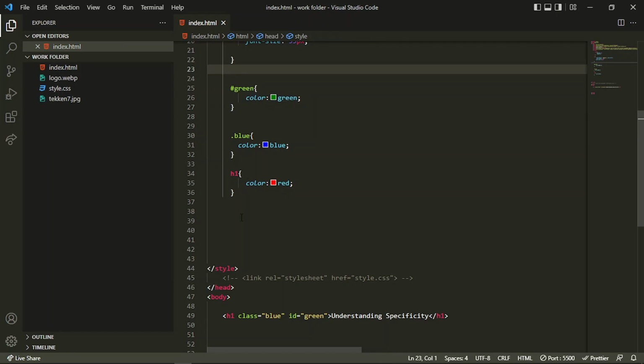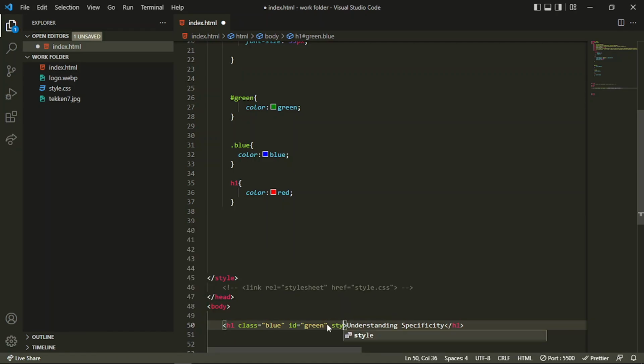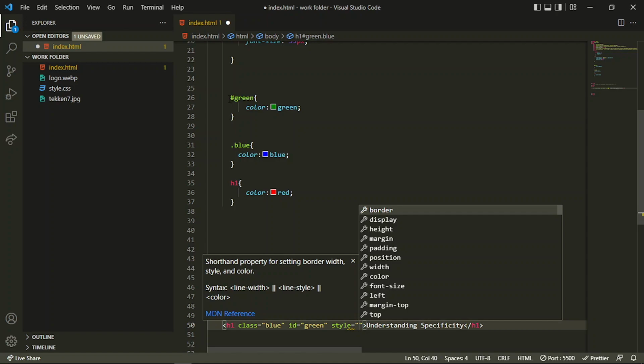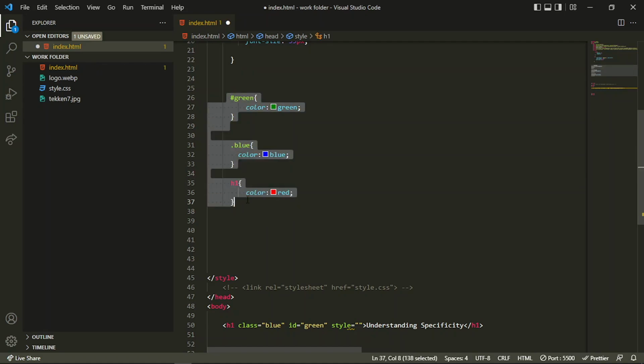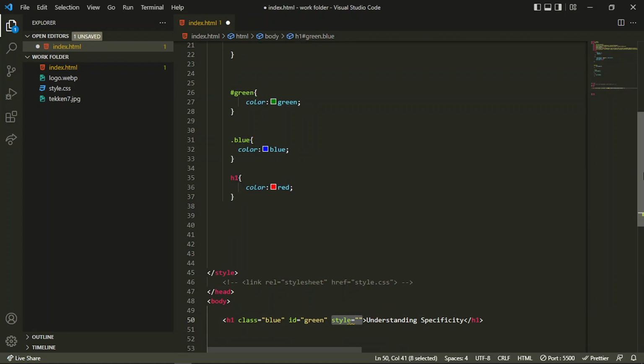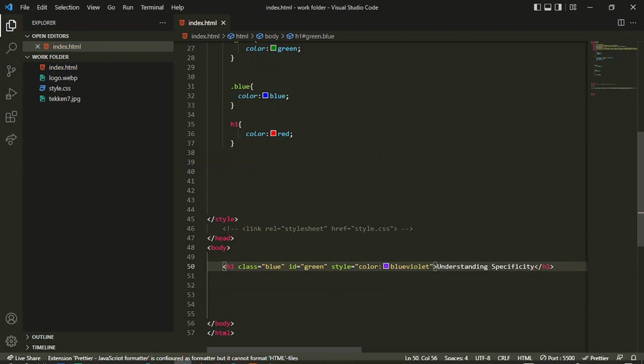So similarly, we have the inline priority or the inline styling. The inline styling is the highest of all of them, because if we have ID, if we have class, and if we have an element selector, and all of them are giving a different style, it will always take the style which is in the inline styling. So it is the most specific style, or the most prioritized style. So this will have the highest priority. So if I give a color of, let's say, blue violet, it will have this color.